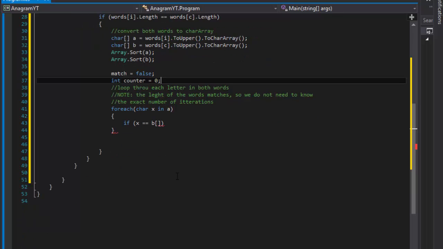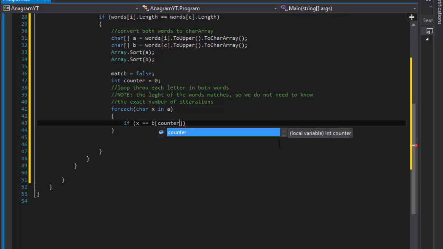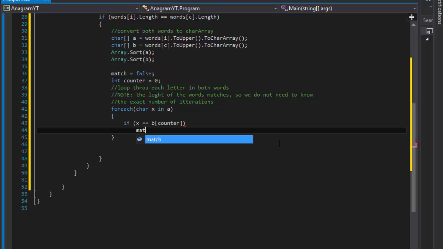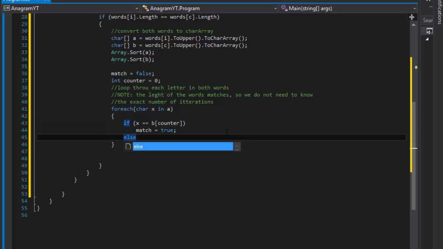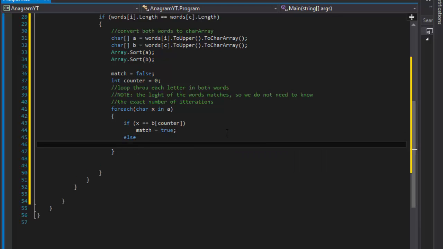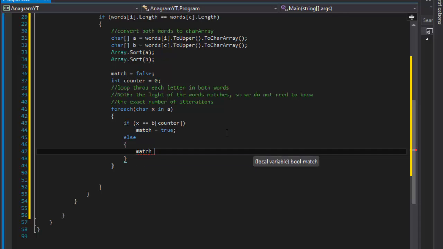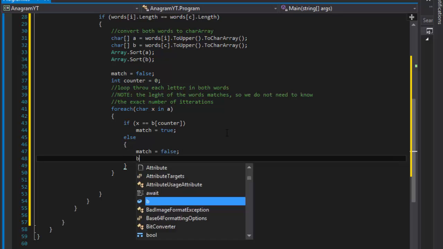So if X, which obviously starts from the element or index 0, matches the B, and our index is called counter, then we have a match. So match equals true. Now this is only one letter, this is not the whole word. That's why it's the foreach. So each time it matches, it will set it to true, but once it doesn't match, then it will set match to false. And in this case, we have to simply break out of the loop.